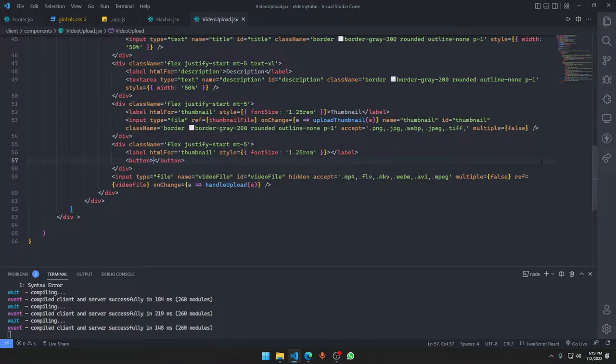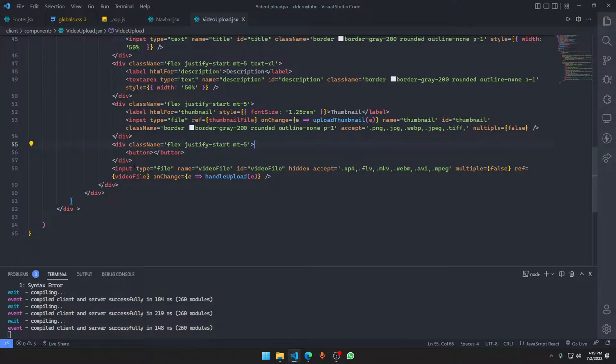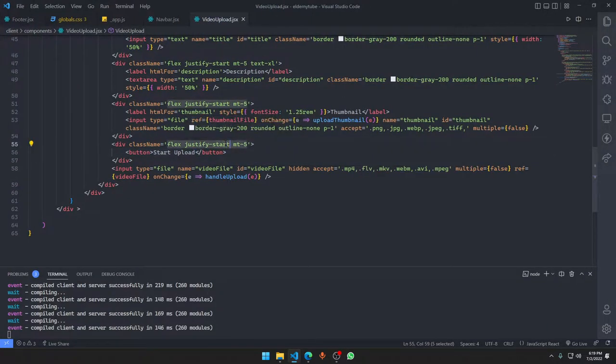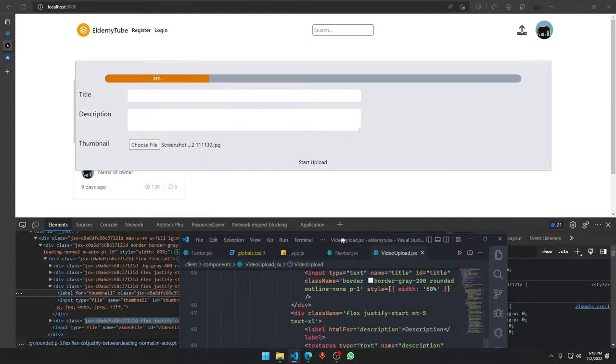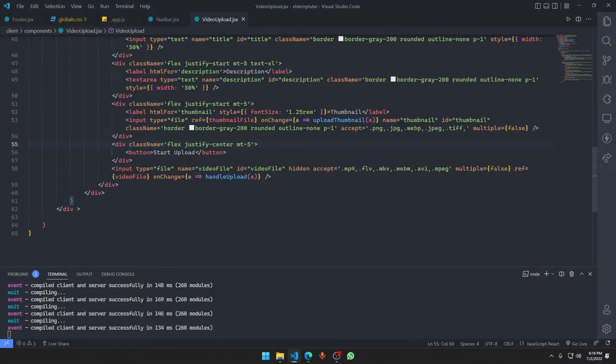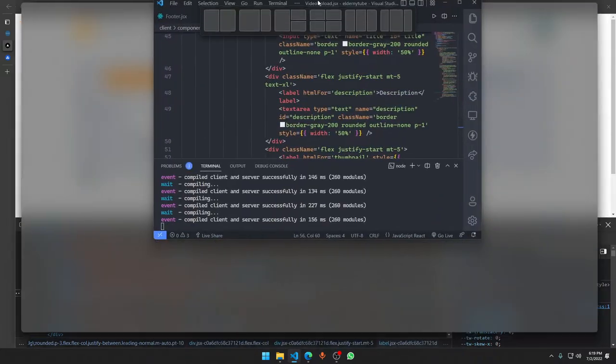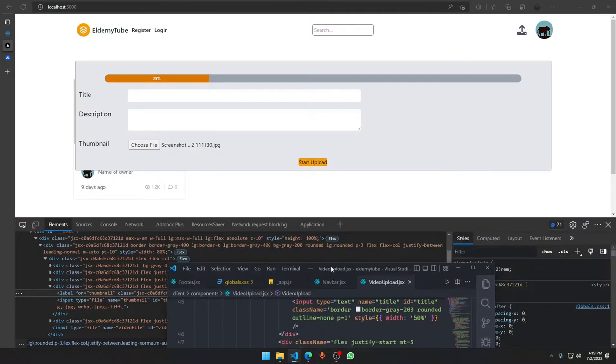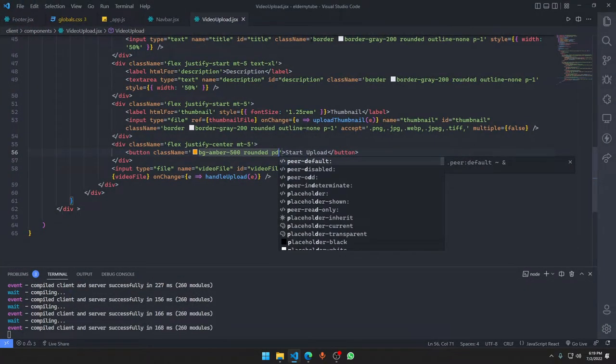More like a button. Okay, we don't need a label, so we need a button. Start upload. Justify content center. Okay, we're gonna have some class name, BG ember 500. We're gonna have rounded. We're gonna have padding 2.